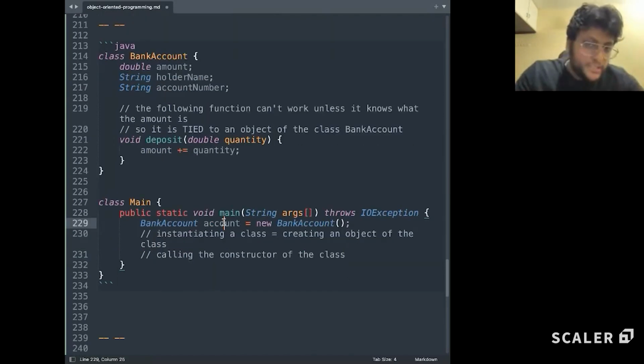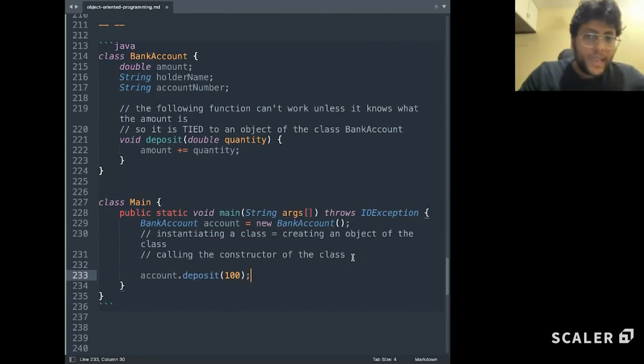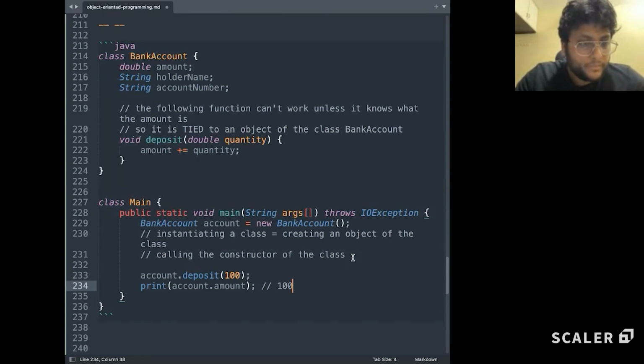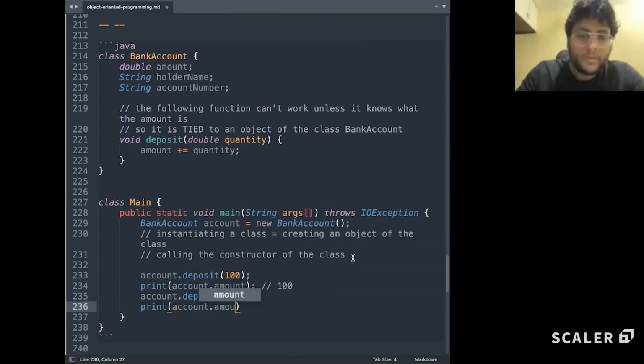Now let's try to use this account. We can say account.deposit, let's say 100 rupees. And after this, we can print account.amount. If we do that, this should print 100. If after that I do account.deposit, let's say 1,000 rupees, and print account.amount, what will this print? This will print 1,100.